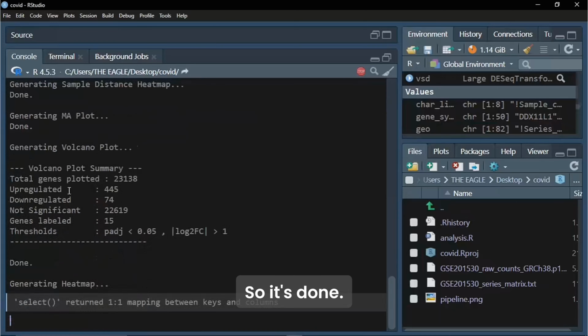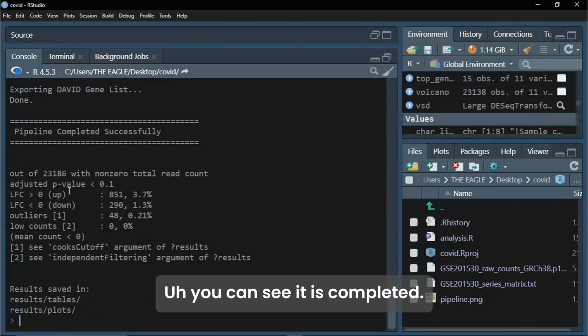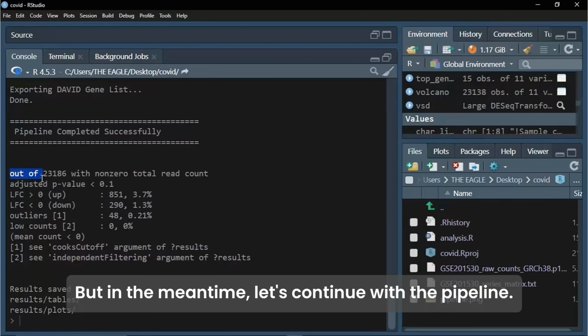Okay, so it's done. You can see it has completed. Later I'm going to explain all the results that you've got. But in the meantime, let's continue with the pipeline.